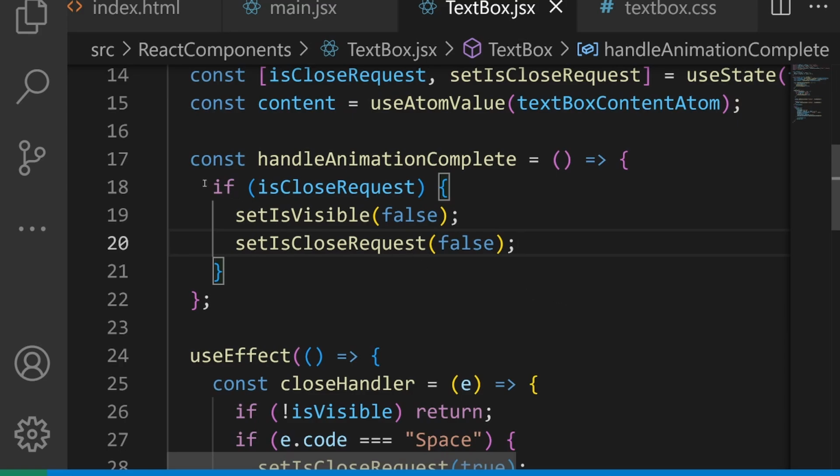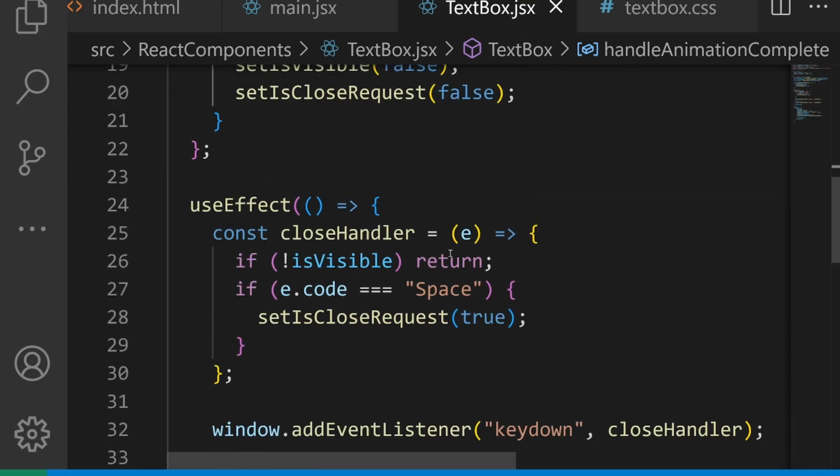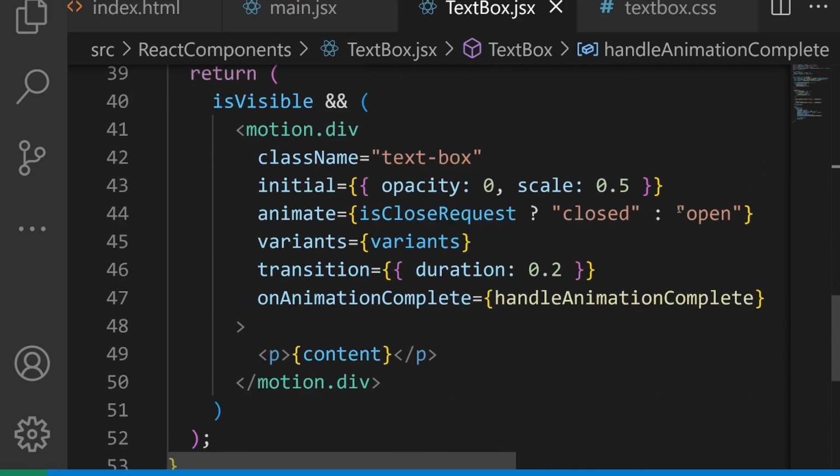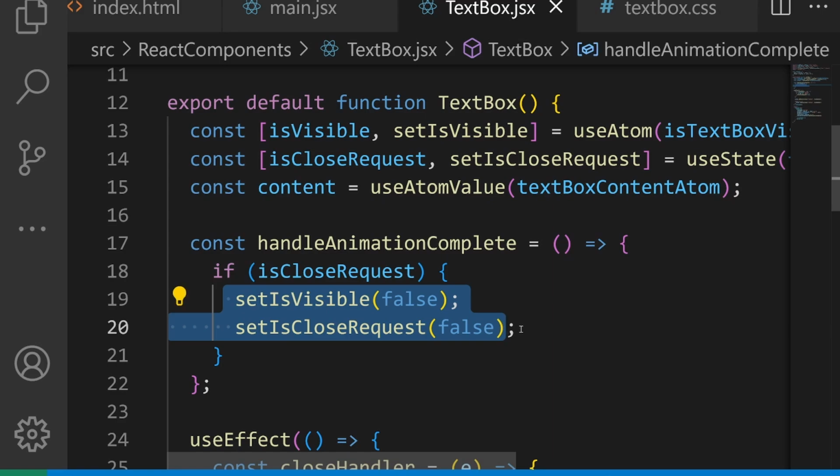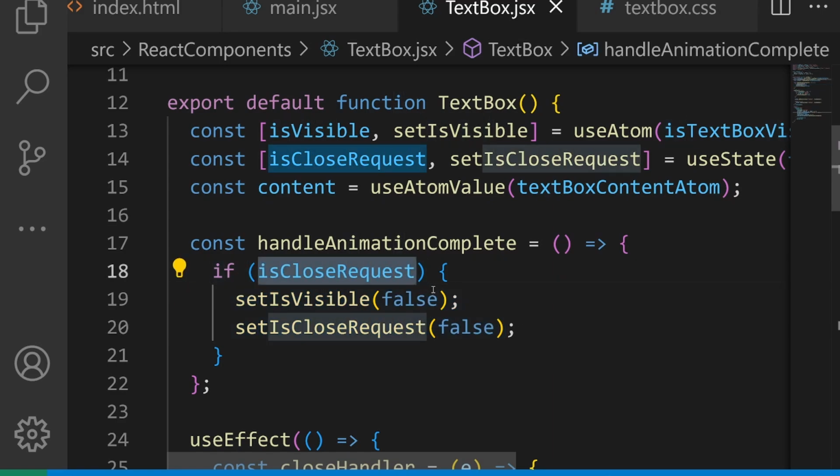However, I think, because here the reason we have an if statement is that there is the case where we're playing the open animation, and then right after the open animation, you might not do anything. So you don't want this to run and close the text box because we just ran the open animation. Even if the open animation is finished, that doesn't mean we want to close it.